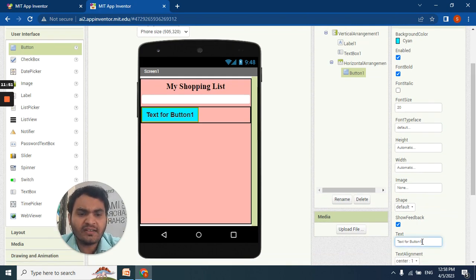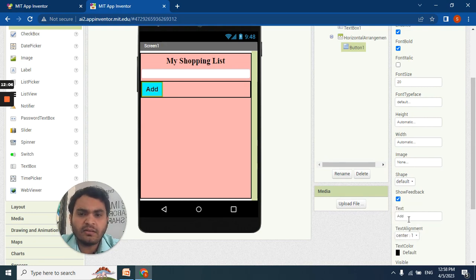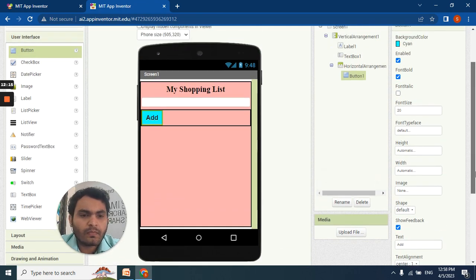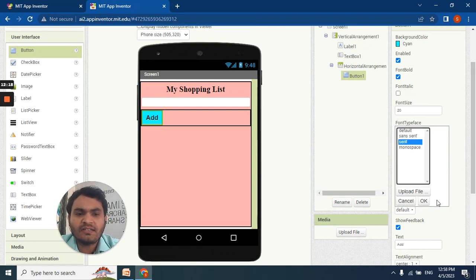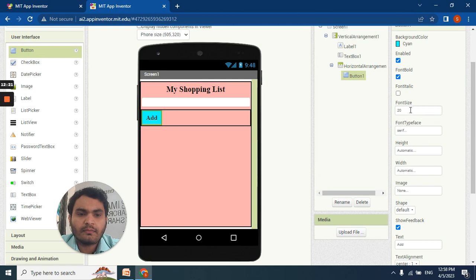Now scroll down and change this text to add. Type here: add. Now the text alignment is already center. If you want the text to be placed at left, you can change left, center, right. We also can change the font type. I am changing the font type to serif. As soon as I change the font type, I also need to change the font size. 25. It's looking more good now.